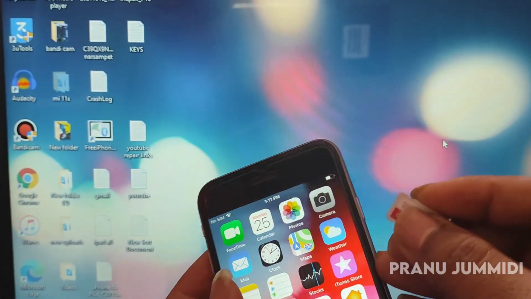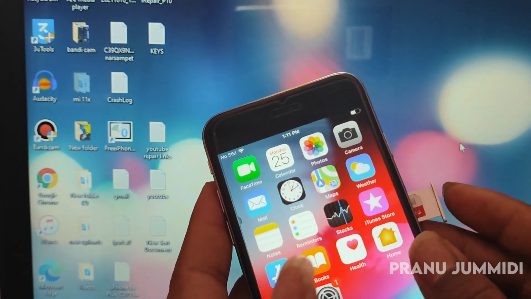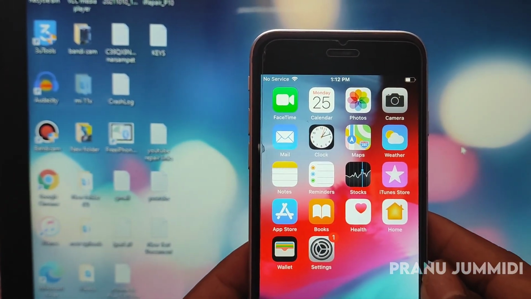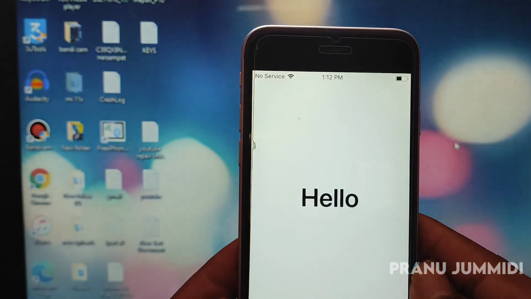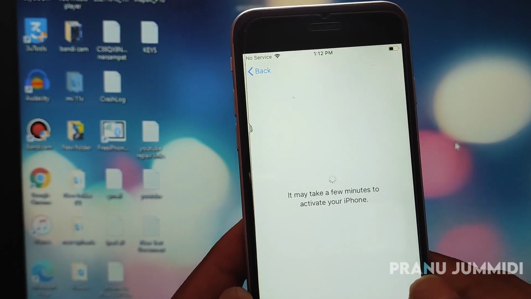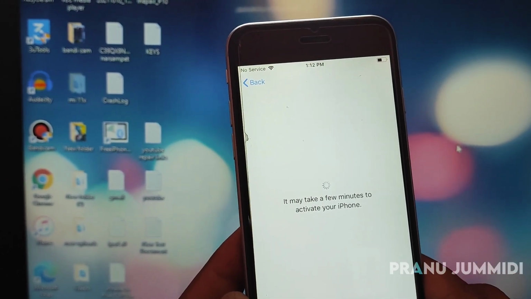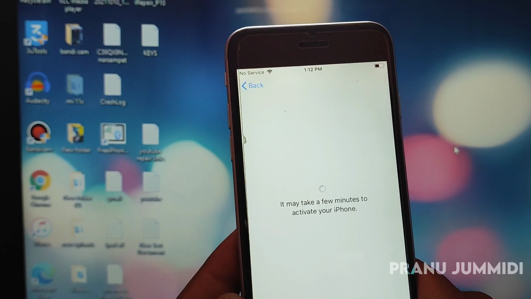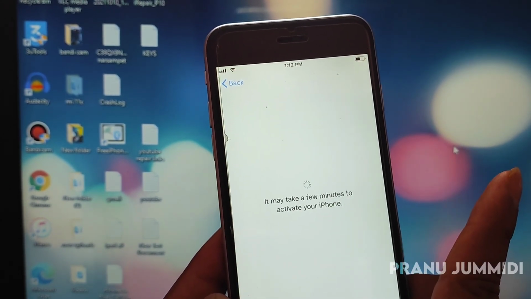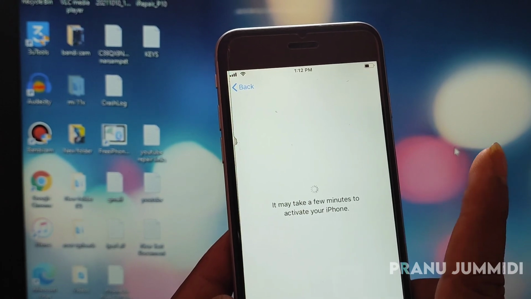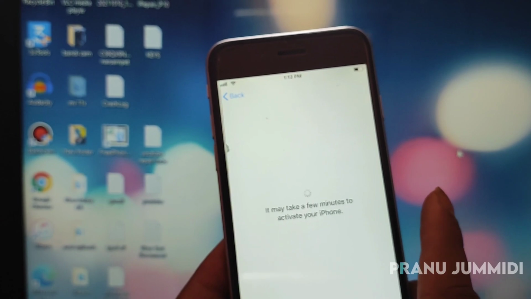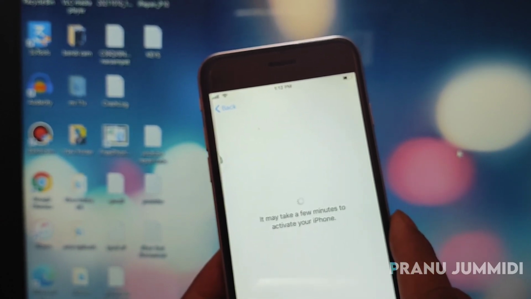Friends, I will show you whether the device is locked or not by inserting the SIM card. See, this is the phone. After inserting the SIM card, it is asking to activate the device, so I'm trying to activate this device. See, this is showing SIM not supported. That means the device is locked to another country's network. So I will show you how to unlock the device.